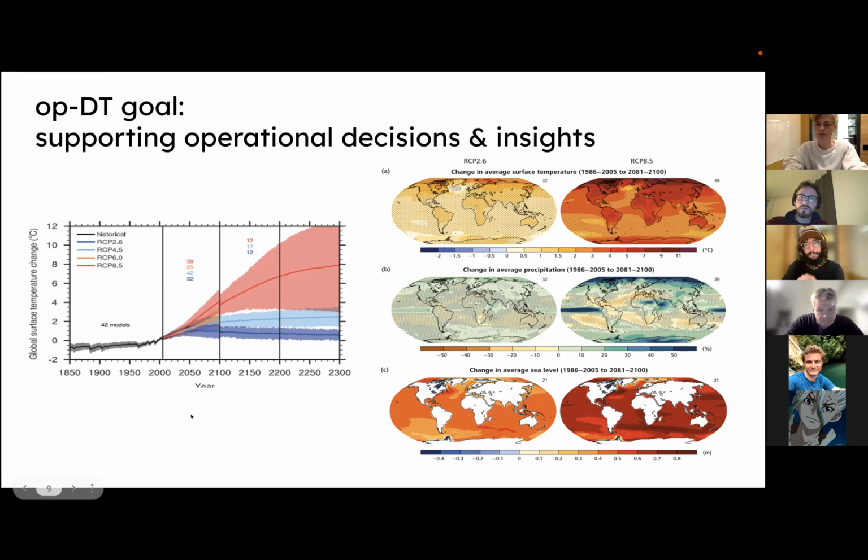So if we see here the left figure, we can see a time series of the temperature change. You can see that there is a black line here called historical. And there is a band here that is sort of a performance metric about how well the model behaves in regard to the past. And if we are able to trust our model enough, then we can do predictions over several scenarios.